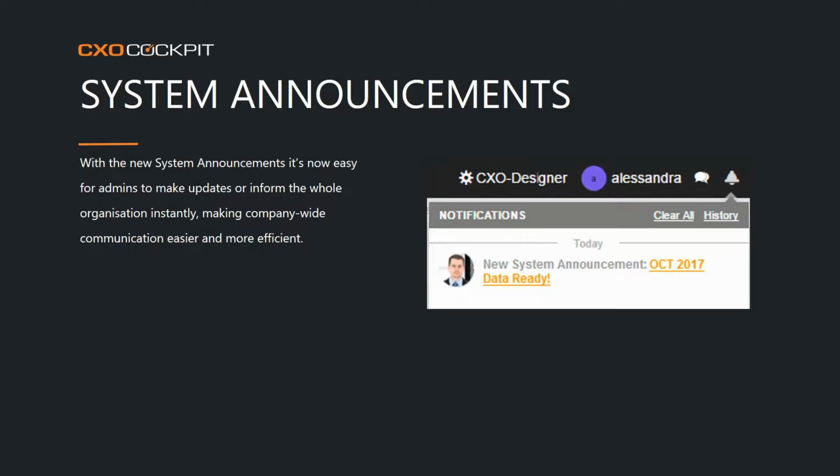But the system announcements is a kind of a follow-up feature on this, and what it allows is for an administrator to send a notification to all its users, and for example, announcing that data is ready, or that new reports have been added, or any kind of thing that you would like to communicate with all your users at once can be done in system announcements. And system announcements have been merged with our news items.